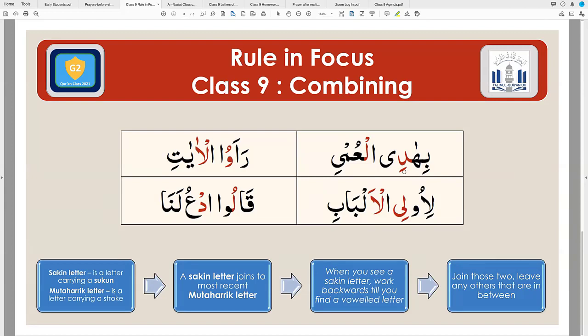Okay. So now we're going to look at this letter and we're going to look at this letter here. This is a lam sakin. It's going to join with a vowel letter, with a mutaharrik letter. So the rule is we work backwards. So let's work backwards. There is an alif here. Is that a mutaharrik letter? No, because it doesn't have a stroke. Mashallah, well done. So let's move back.